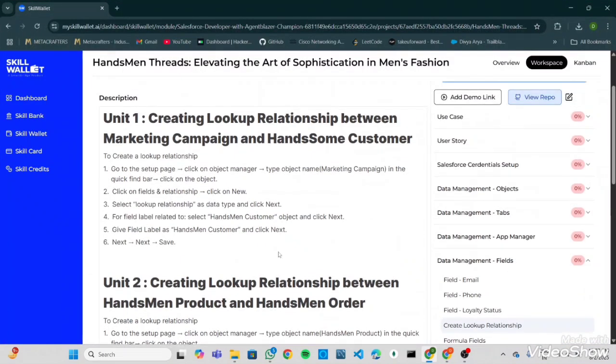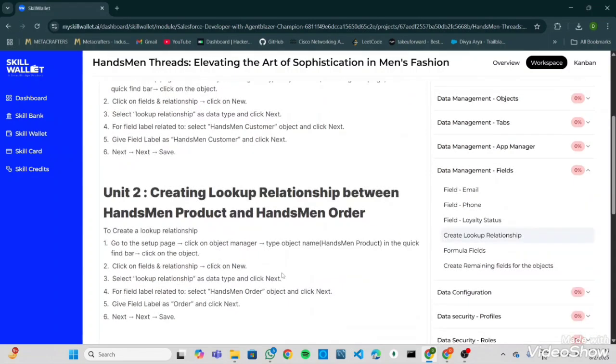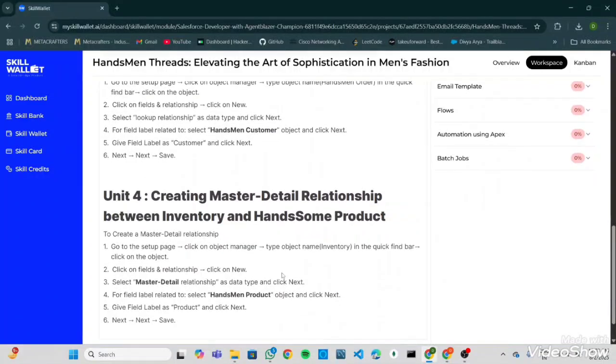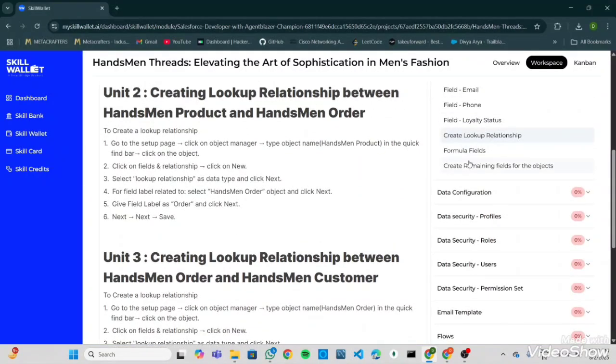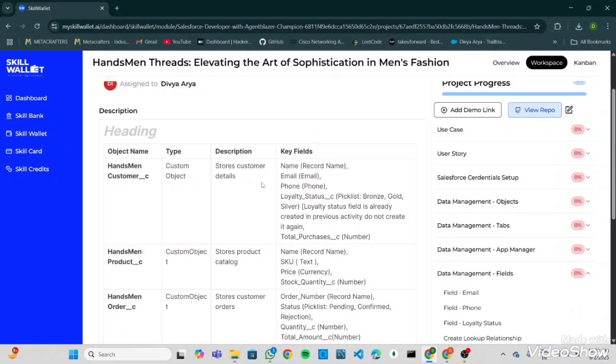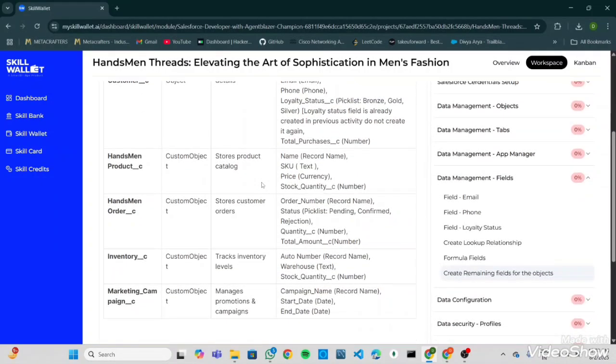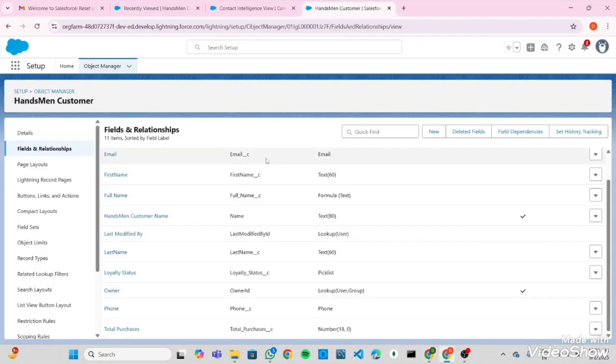And for creating a lookup relationship, these are the steps: the setup, and then object manager, and in the type we have to select marketing campaign, and then select lookup relationship as the data type, and then you have to follow all these steps. And there is also one master-detail relationship between inventory and HandsMen product. And after this are the remaining fields which we have to create. And these are all the fields of HandsMen customer.